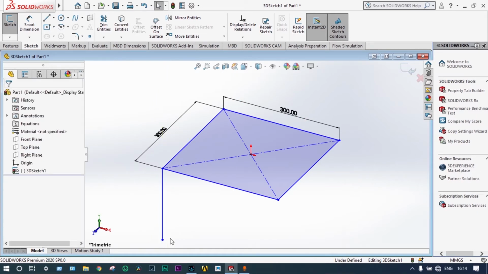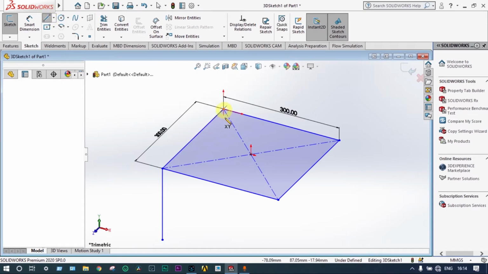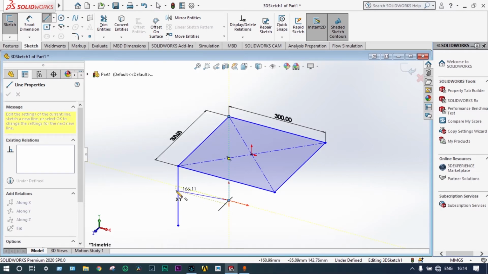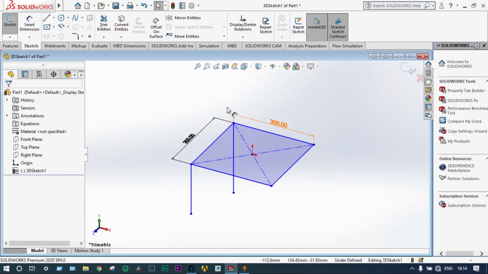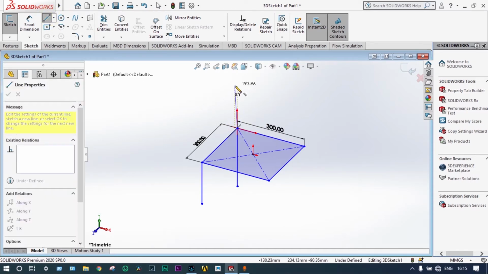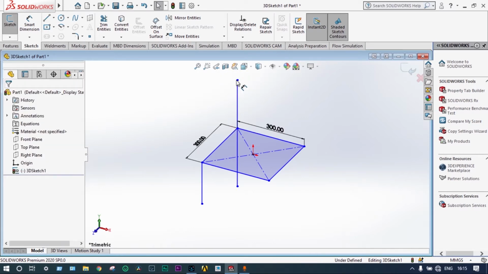Again, we have to draw the same thing on the backside. So start with line again. You can see it's done. Okay, and the same thing we'll draw upwards also. So line. Done. Okay. Now let's provide a smart dimension to that one.